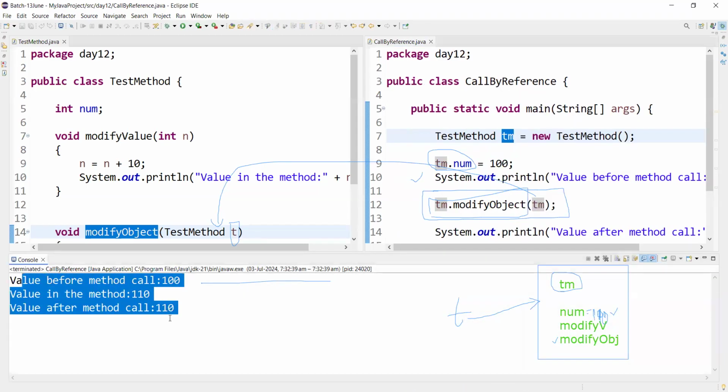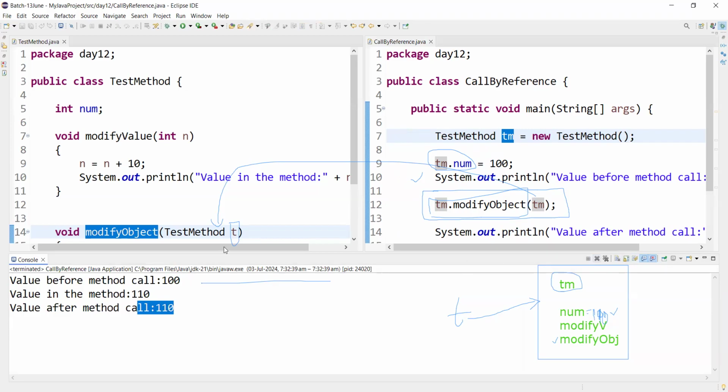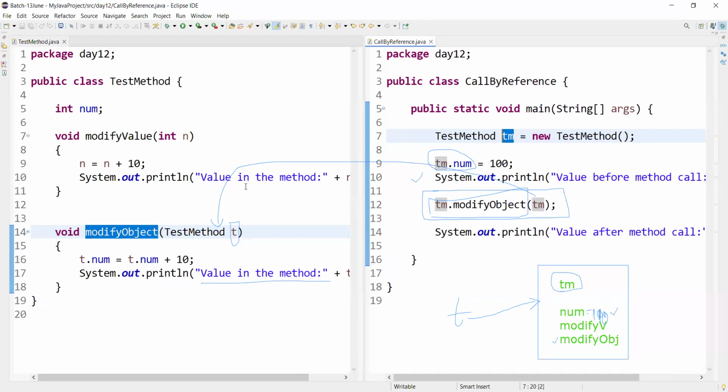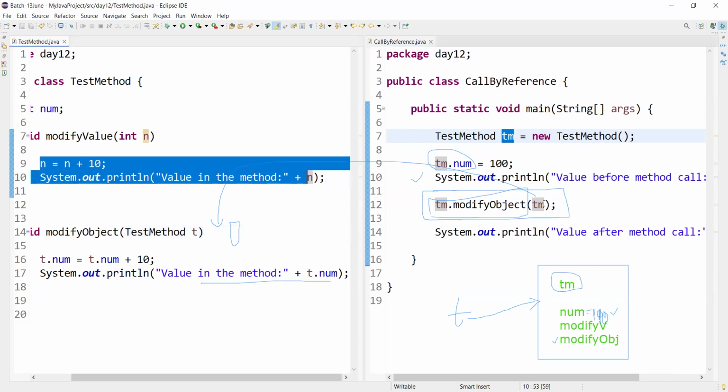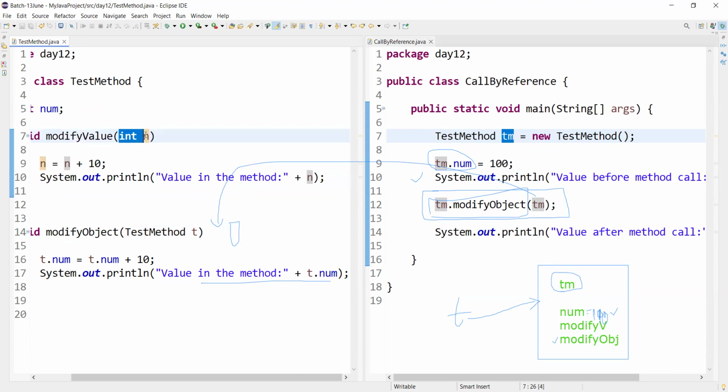We can see the 110 value after the method call, right? So this is what happens. It is simple. When we pass a primitive data type, the original value will not be modified, because when we pass a primitive data type to a method as a parameter, it takes only a copy of it, right?